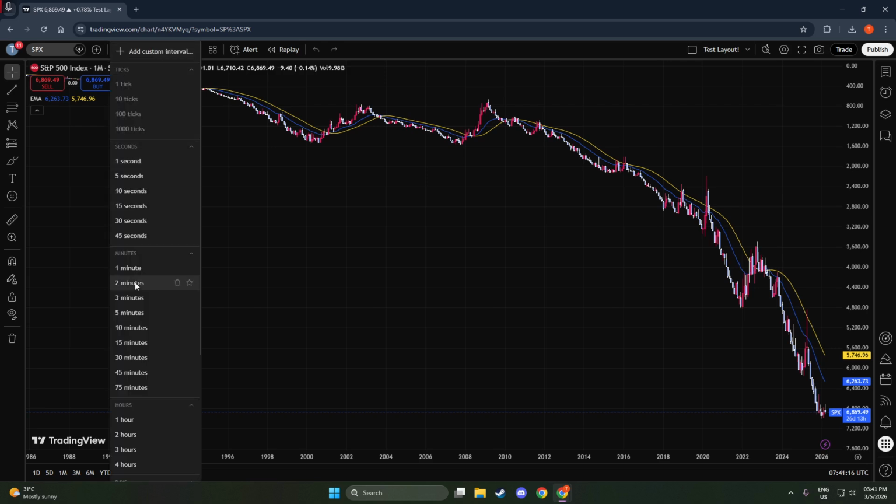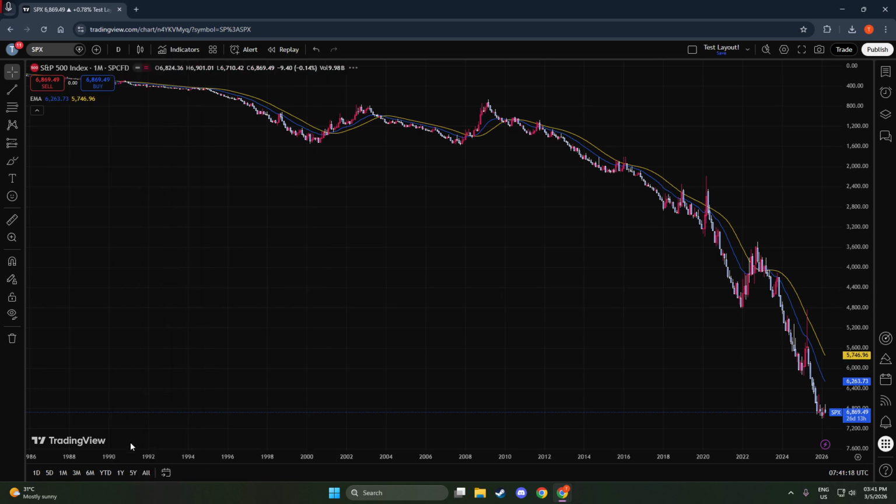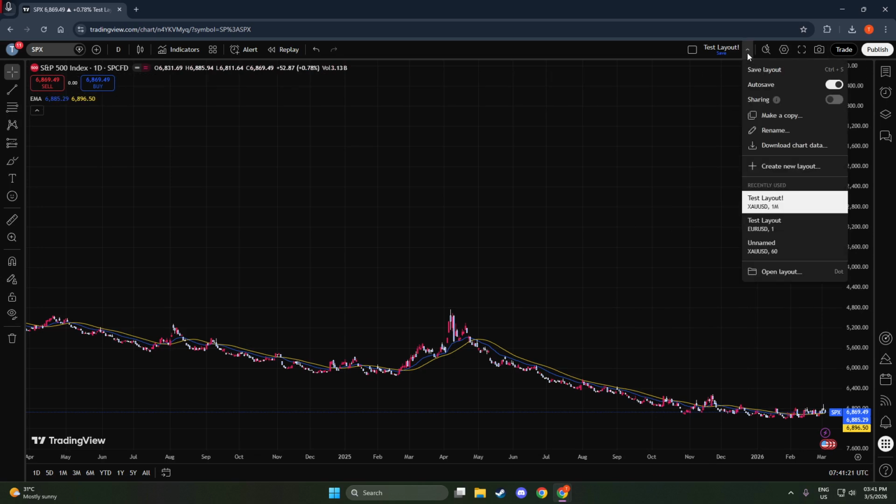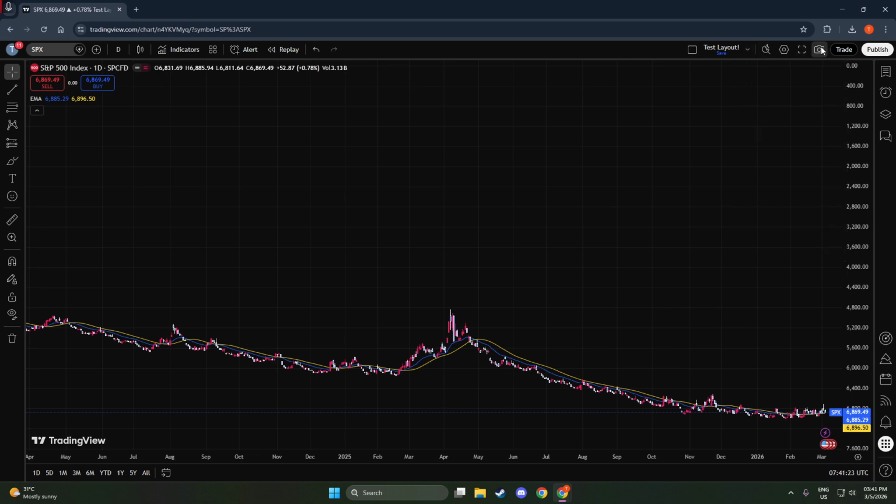Next, look toward the top area of the chart for the small camera icon. It's part of the chart toolbar and is designed specifically for taking a snapshot. When you click that camera, a short menu will appear with a couple of straightforward options. If you want to save the file directly, choose Download Image.